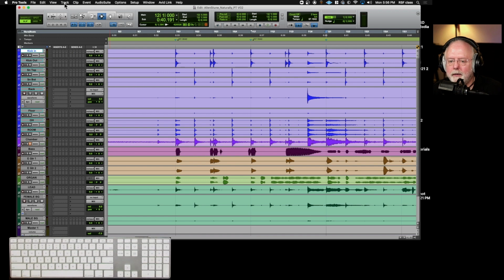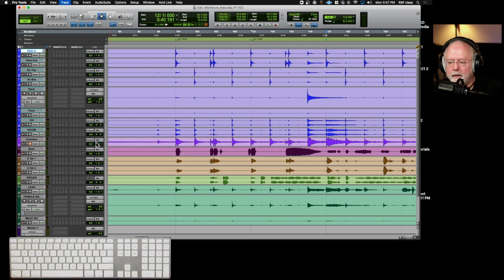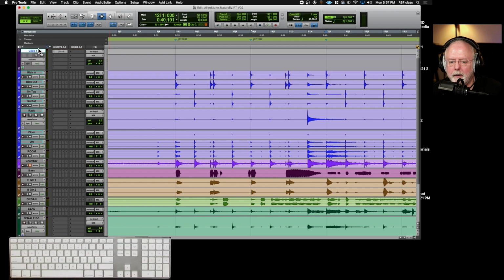You make a click track by going up to the Track menu and all the way down to Create Click Track. And I'll put that up at the very top here. And I'm going to turn it on by clicking on this little metronome button here. Or you can just use numeric keypad 7, which toggles it on and off. So let's just listen to those first 3 bars with the click and see how close we are.